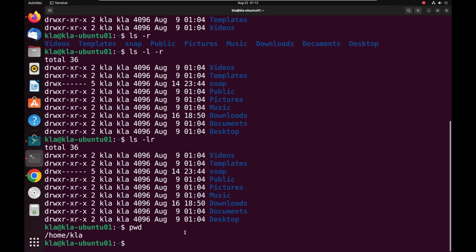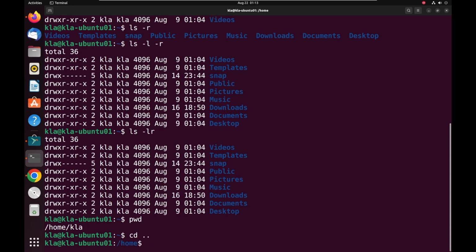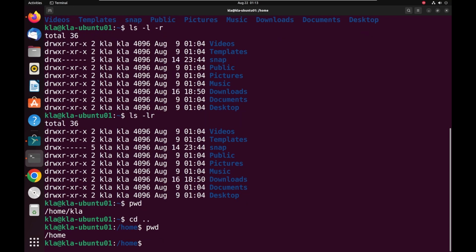So when we use the cd command space .., it takes us one level up. It means that we will come out of the KLA directory to the home directory. So we'll press enter, and then you will even notice in the terminal you will have /home. So we are now in /home. If we type pwd and press enter, that confirms that we are now in /home.